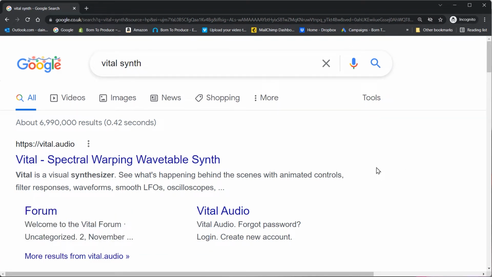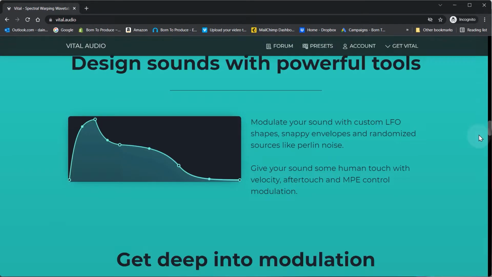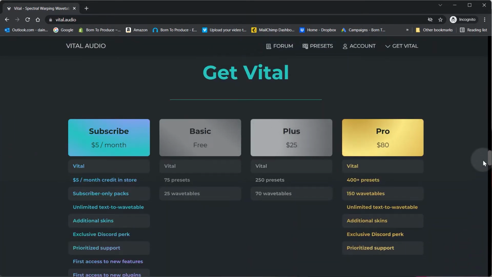Now for this we'll need to download and install a free synthesizer called Vital. It's made by Matt Titel. It's amazing, one of the best synths out there. I mean literally as good as most of the paid for synths. So just Google Vital Synth, should be the first thing that pops up. So go into the website and then we're going to scroll down till we get to the Get Vital section.